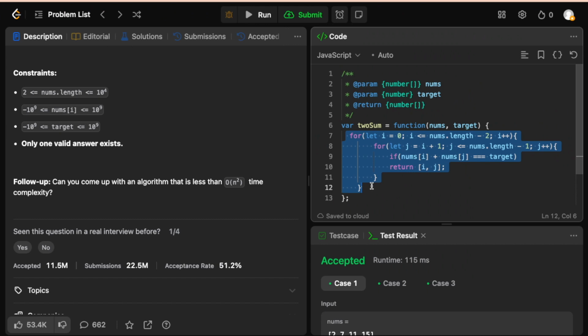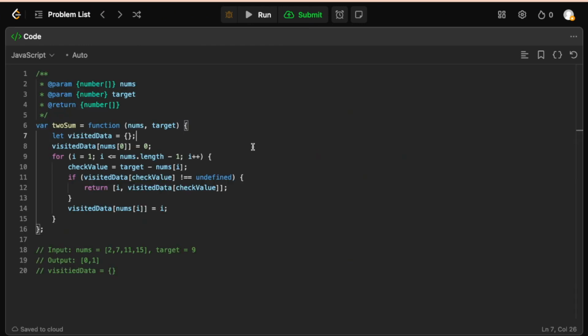We will see how we can use a data structure and algorithm to solve this problem. This is the best solution for this program. What we are doing here is, first we define one visited data object, and we initialize it with the first element of that array. The key of that object will be the element, and the index of that array element will be the value. You can notice that we are just looping through once.